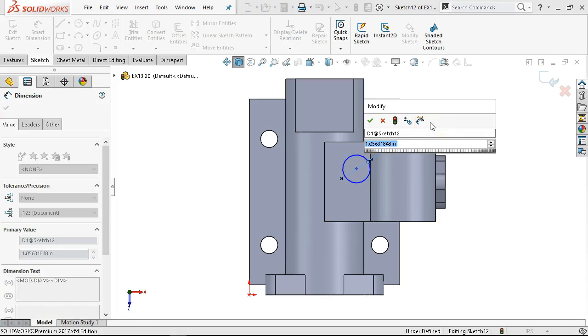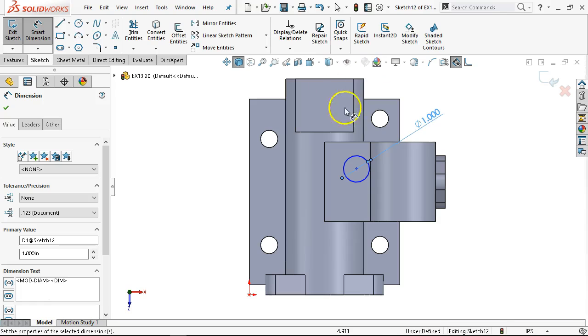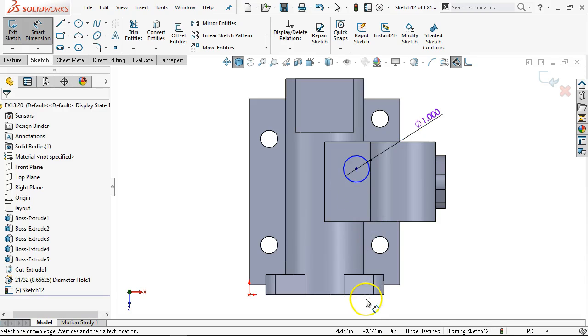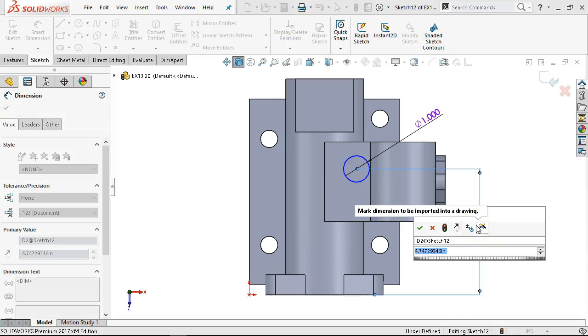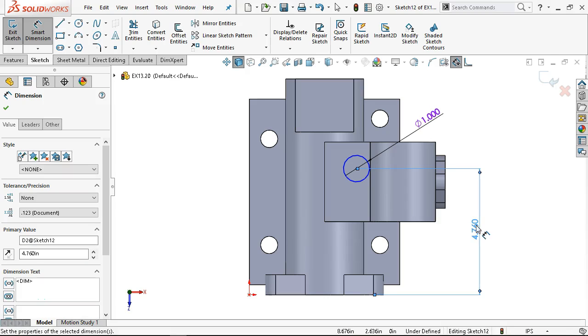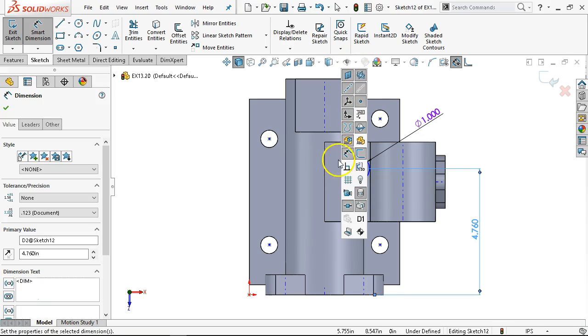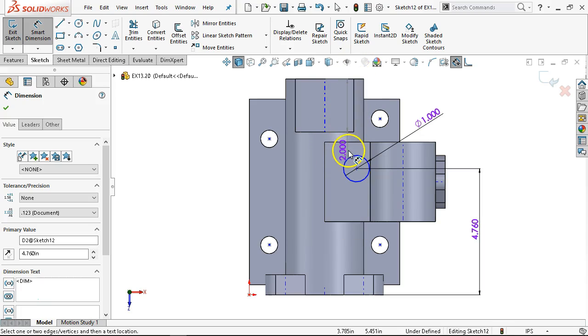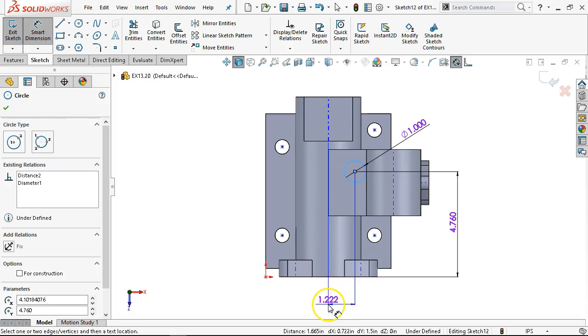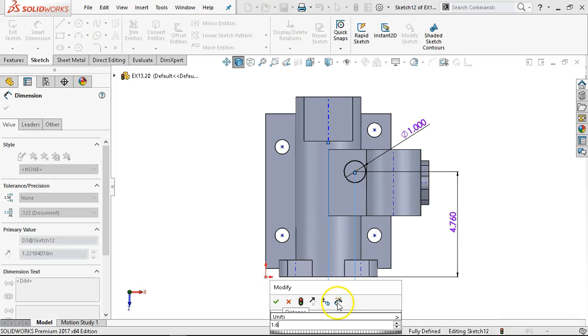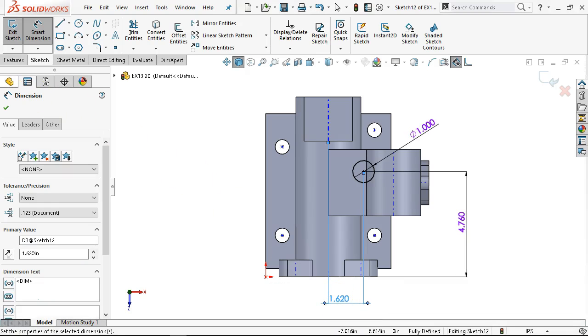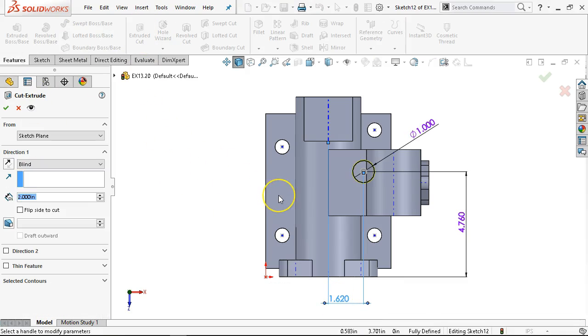Okay, radius of 0.5, so 1 inch. Gonna need another center line, so 4.76. There are a lot of 4.76s in this one. In this case, instead of drawing the center line, I'm going to turn the temporary axes back on. 1.62. And then this is going to be an extrude cut.